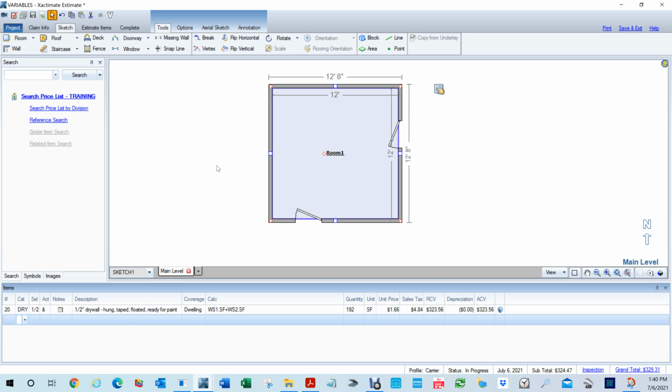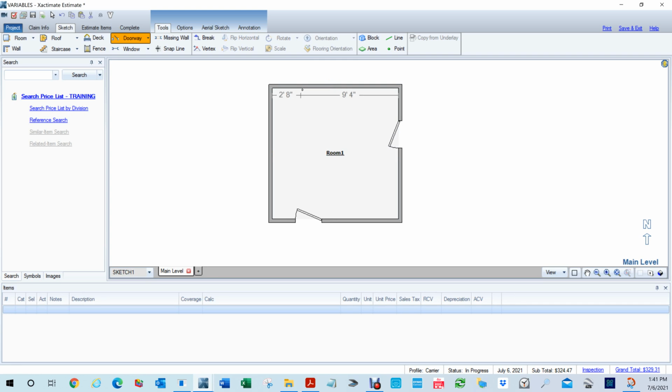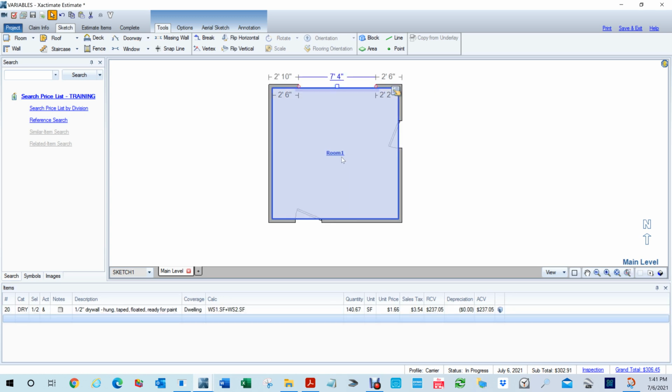And to show you how these variables are affected if you have a door and windows, let me show you. So remember, right now we got 192 square feet of walls. I'm going to hit my D. I'm going to create a big old door so that you can see the difference. Remember, it was not 190 something, right? So now put that door, now look at it. It's 140.67.